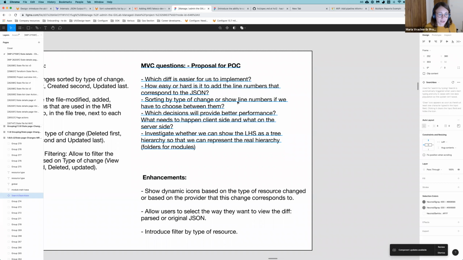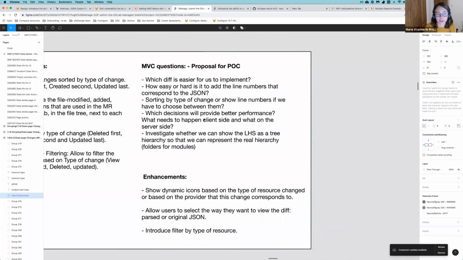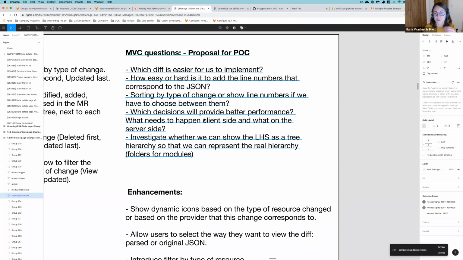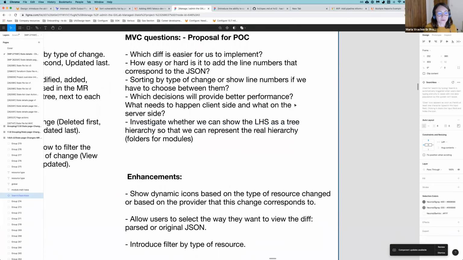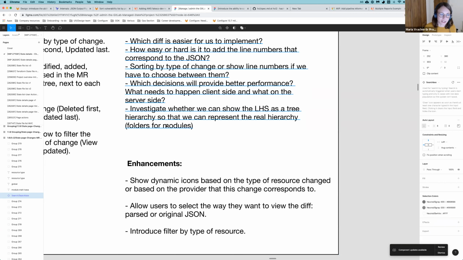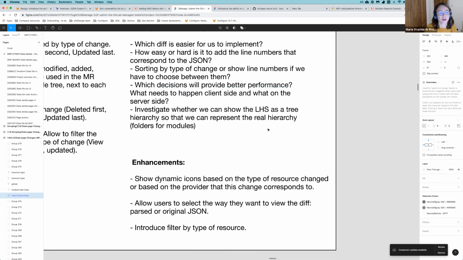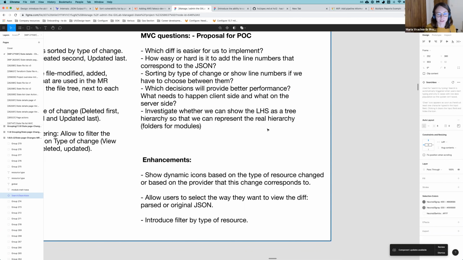Depends on the way we diff them. Then Matt was wondering about the performance of the page, which type of diff will provide the best performance, and what needs to happen on the client side and what needs to happen on the server side. And then finally investigate on the left-hand side, the tree hierarchy, if we can actually show folders for modules and resource types.